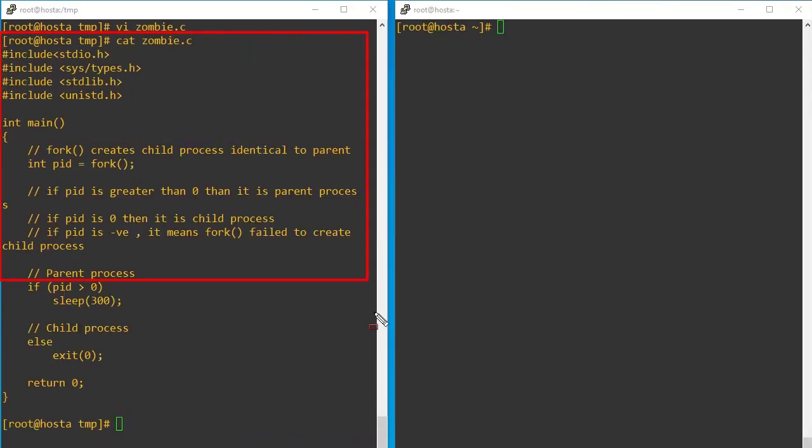In my Linux system, I have a C program which will help to create the zombie process. Also, I am going to show you a few methods to kill this zombie process. This code will create a new process, the child process, using the fork function. Then I am applying the condition: if the PID is greater than 0.